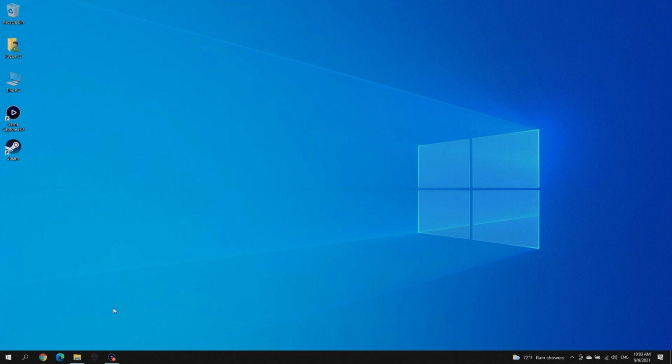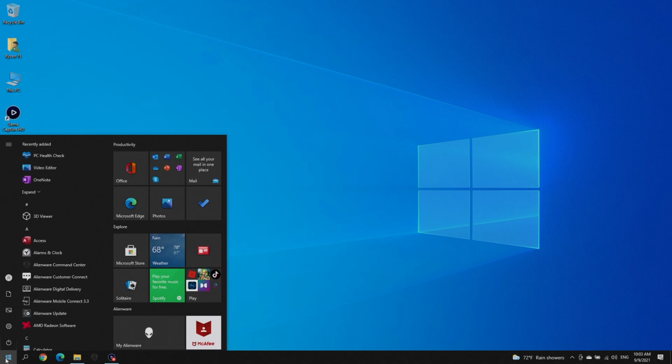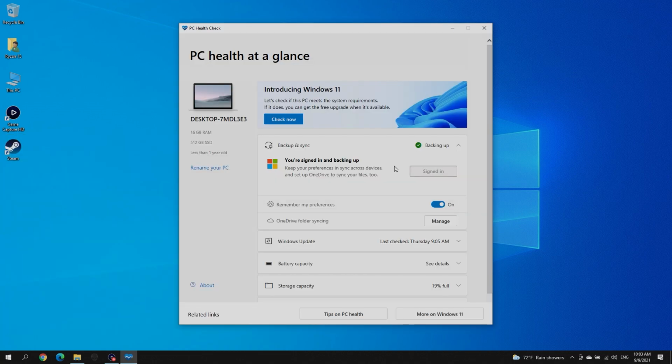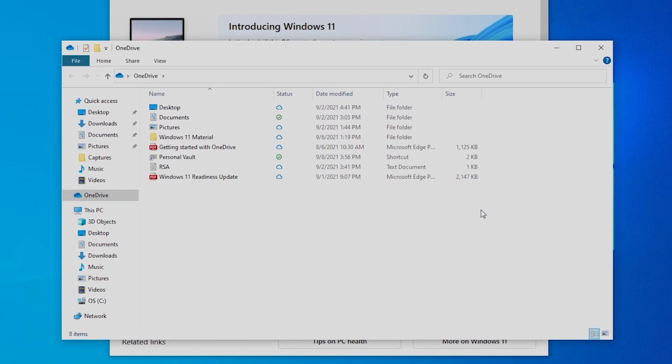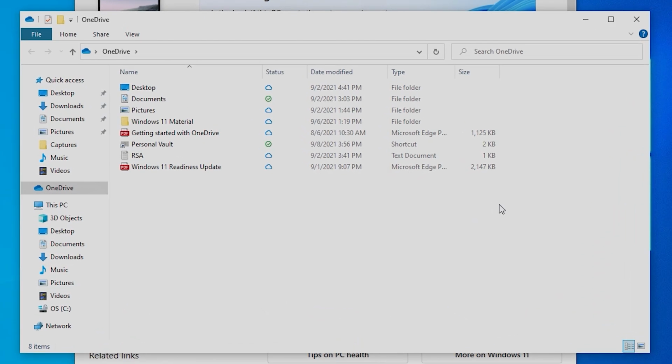Once downloaded, open the Health Check app and expand Backup and Sync. Sign in to your Microsoft account and let the app start backing up your files. Click the Manage button on the OneDrive folder syncing option to arrange specific settings for which folders to include in the backup or in your OneDrive folder location.